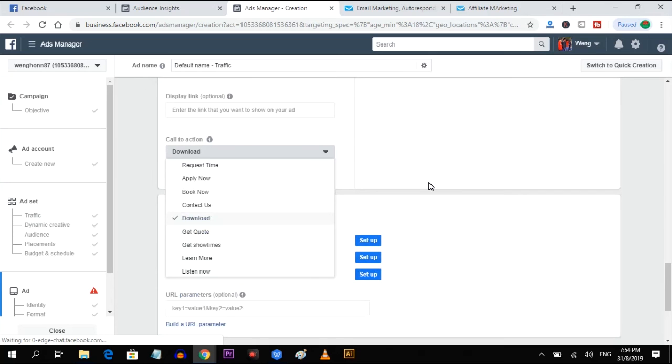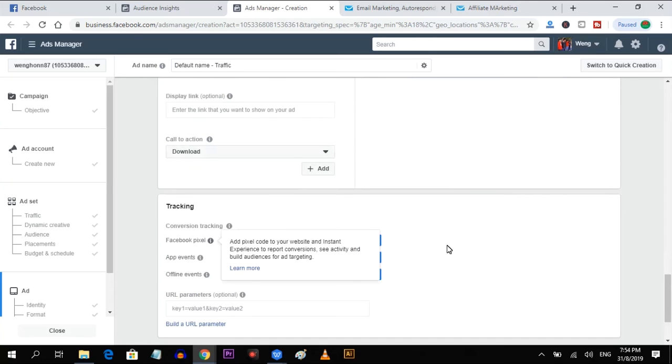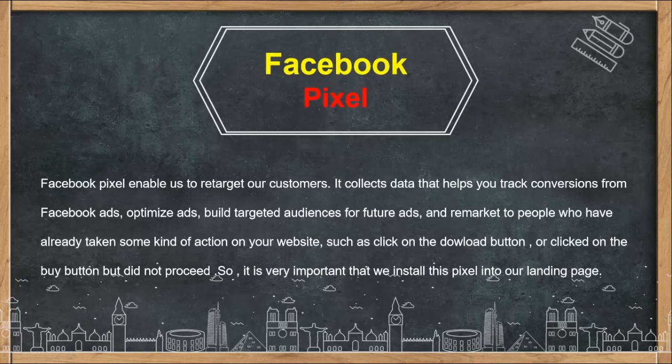Next, Facebook Pixel. Facebook Pixel enables us to retarget our customers. It collects data that helps you to track conversions from Facebook ads, optimize ads, build target audiences for future ads, and remarket to people who have already taken some sort of action on your website, such as clicking on the download button or the buy button but did not proceed with the sale. So it is very important that we install this pixel into our landing page.